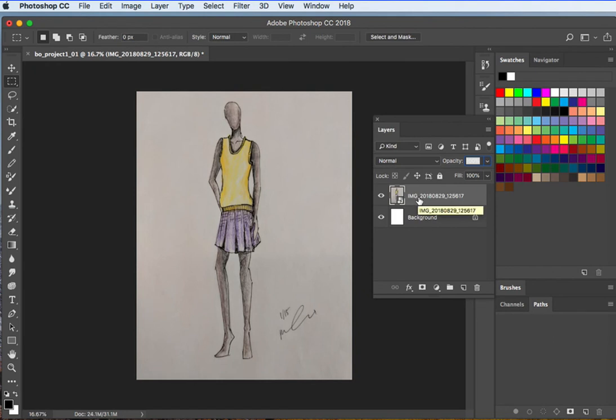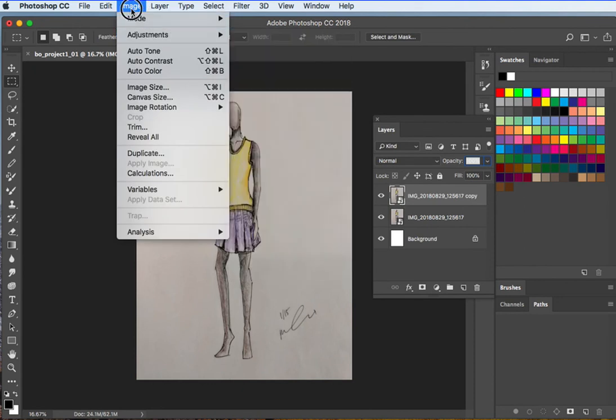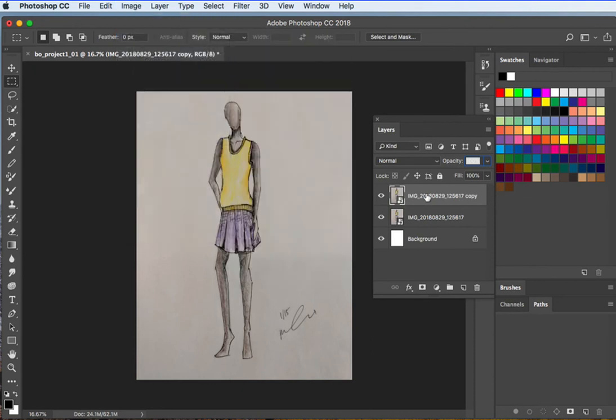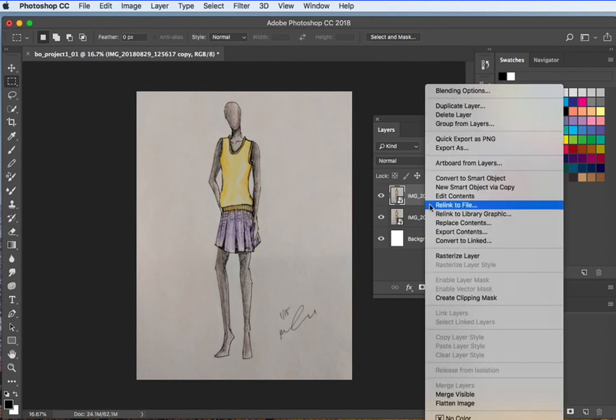I can make a copy of this so that my original is always there, so I don't have to redo it if I make a mistake. The shortcut for copy layer is Command J, like Jack. And then we have a little lock box on the corner, which is locked right here, so you cannot use some of the functions that you want to use. What we can do is right-click in here, and then you can Rasterize Layer.